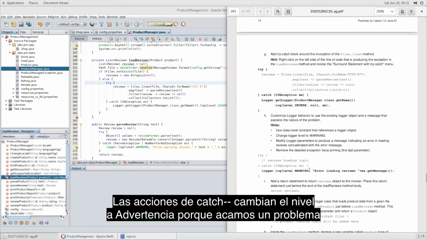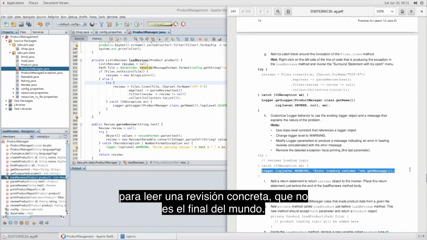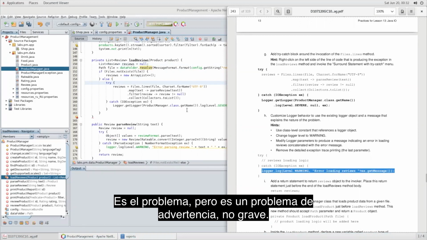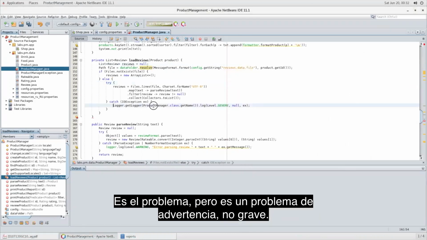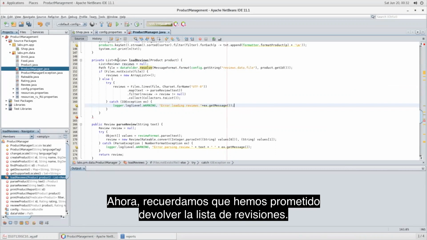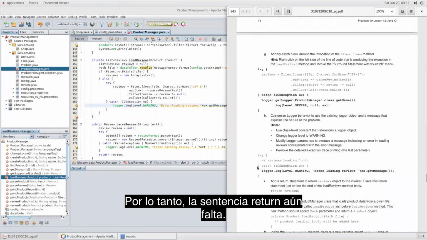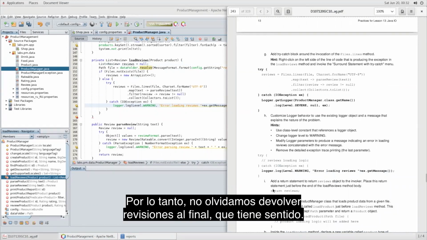The actions in a catch: change the level to warning, because we're just having a problem here reading a particular review, which is not the end of the world. It's a problem, but it's a warning problem, not a severe problem. Okay, so there you go, and just produce the error message in a log. Now, remember we promised to return the list of reviews? So obviously the return statement is still missing, so don't forget we would like to return reviews at the end, which kind of makes sense.